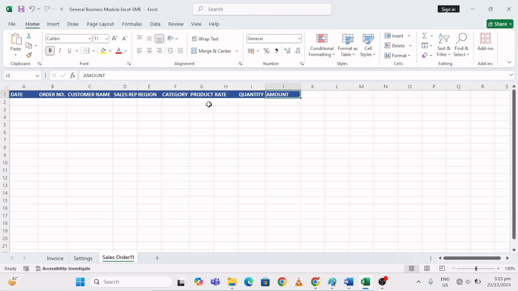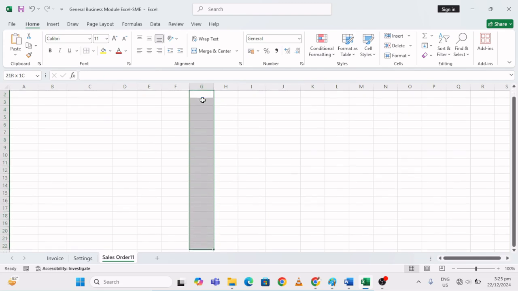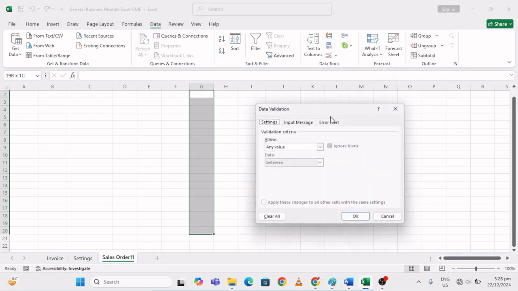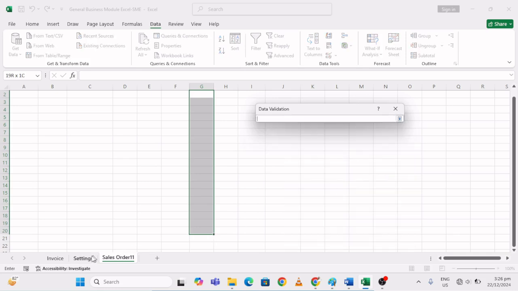So first, we start by validating. Now, let me show you how to validate. You validate your product. Let's take it to 20, okay, good. So to validate, you go to data, select list, okay. Now you go to your settings.